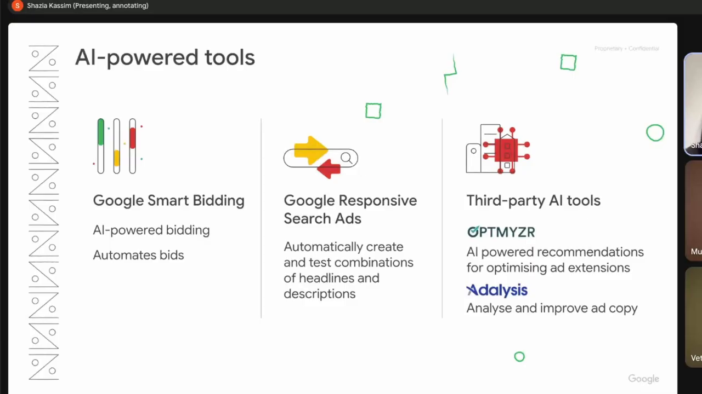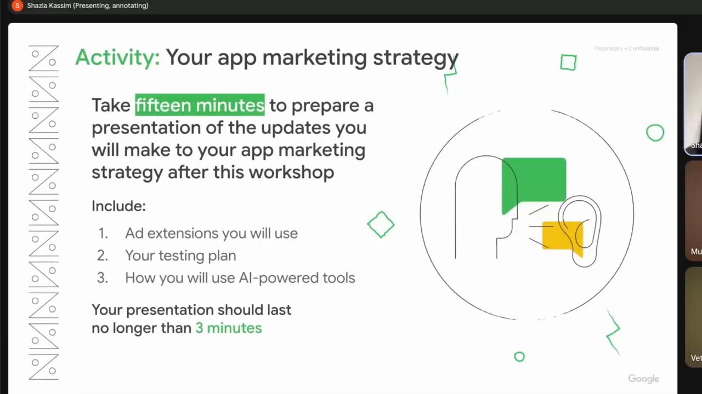So, we are going to do a short and quick last activity. So this is time for us to showcase what we learned. And each of you will have a chance to share your feedback in the chat and also unmute if you are comfortable. So I'm going to give you 10 minutes to prepare for a short presentation or feedback session on the updates you've made to your app marketing strategy.